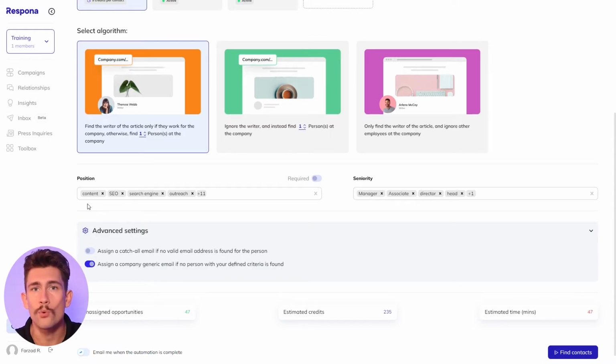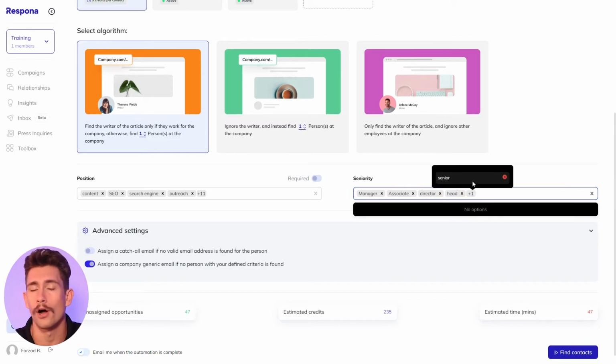When you're prospecting, you want to make sure you are reaching out to a decision maker that actually has editorial access to the content. So in this case, that would be content managers, SEO managers, marketing managers, heads of content, and so on and so forth.